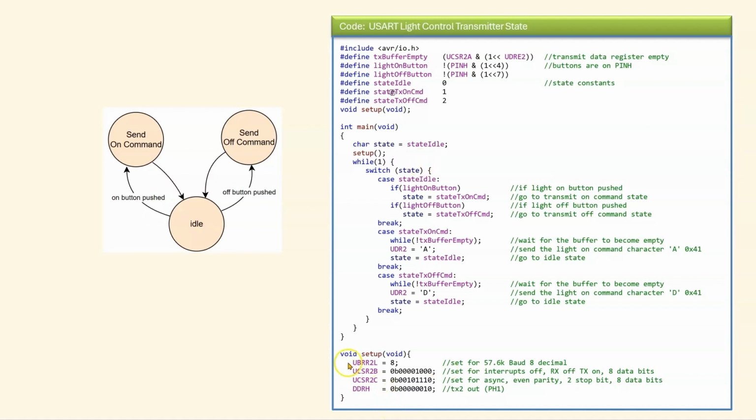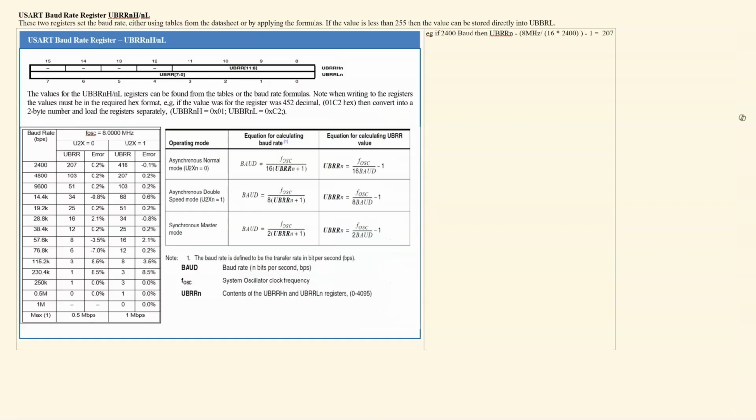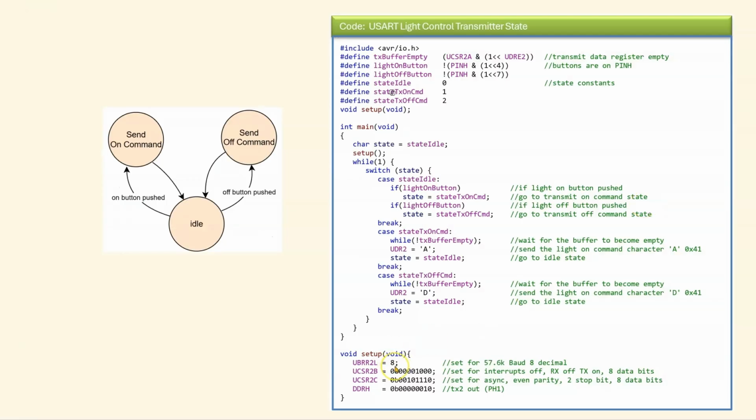Looking at the registers we are setting up, the first one is the baud rate register. We can use the tables for this. So we have an 8 MHz crystal. We're doing 57.6K, so therefore 8 is the value that we're putting into the register. And because this is less than 255 decimal, we can load that directly into the lower register.